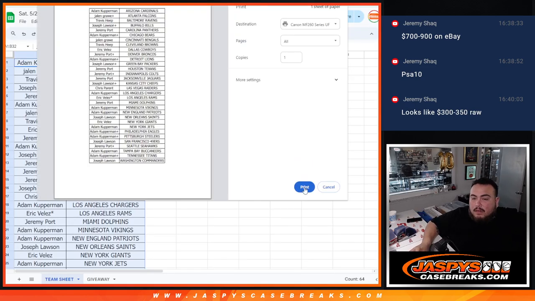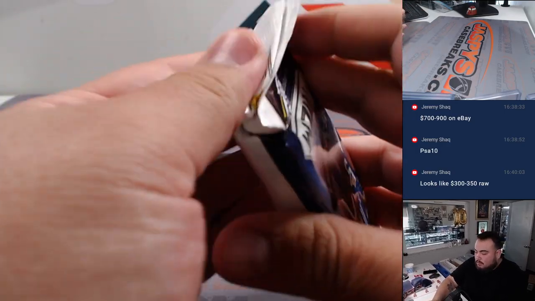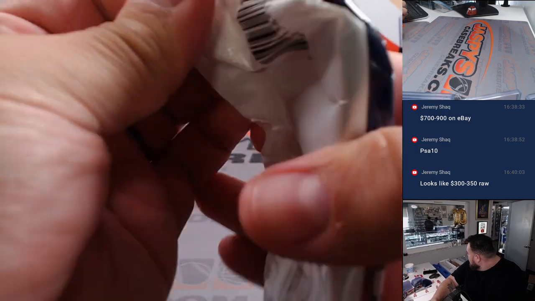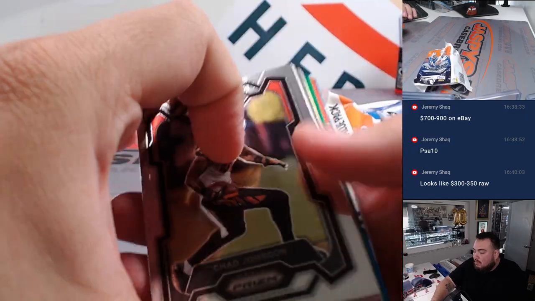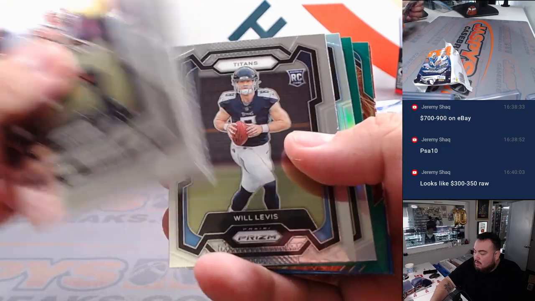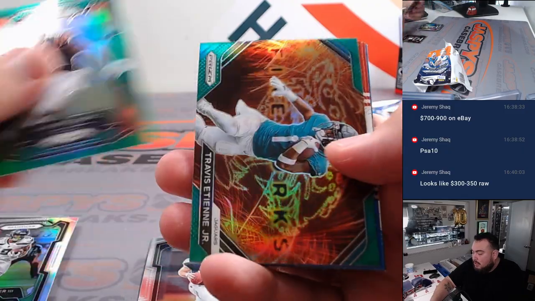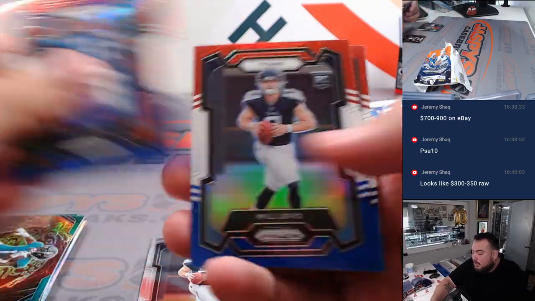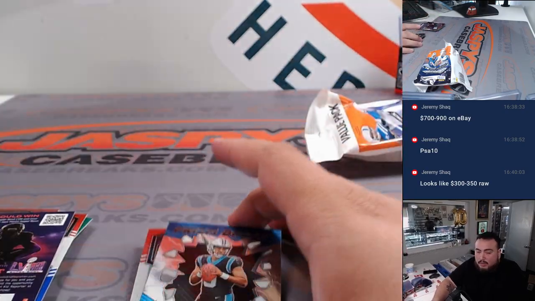All right, now let's do the pack filler really quick, guys. Will Levis, Ja'Marr Chase, Green, Travis Etienne. Got a Will Levis red, white, and blue, which is nice. And a Bryce Young, sweet.